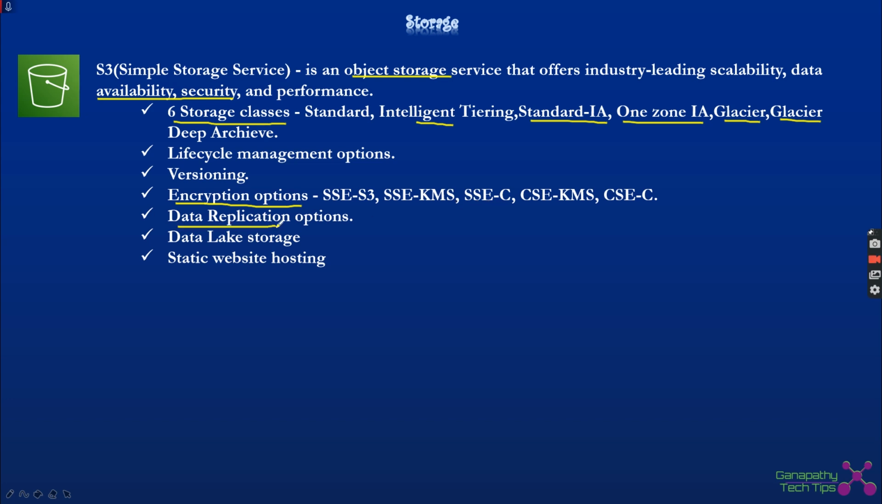Data replication options, we need to be aware of them. AWS provides data replication across various different regions. Say I have a bucket in a specific region, and the data needs to be replicated to a bucket in some other region. Those types of options are also available. S3 is a standard data lake storage option. Because of the exabyte level of data storage, S3 is a good option for an ideal data lake in a data analytics scenario. And S3 is also a very good place for holding the data for static website hosting.